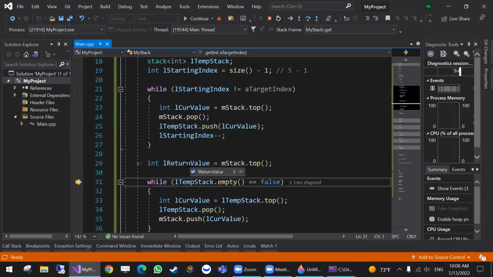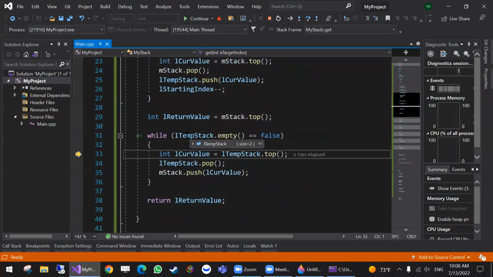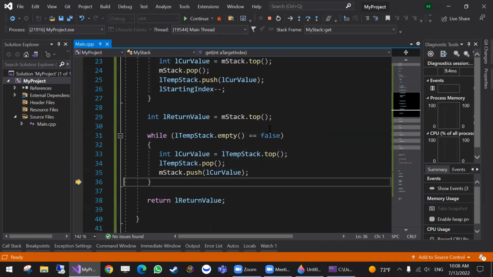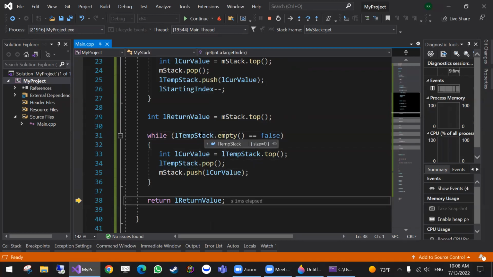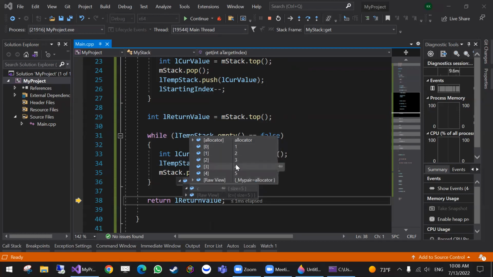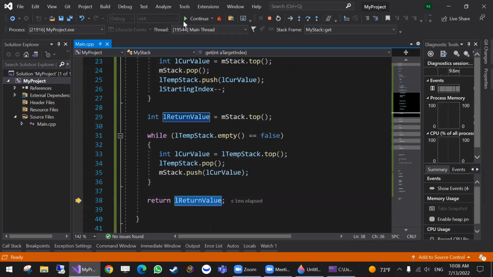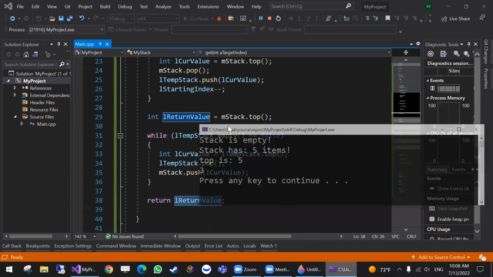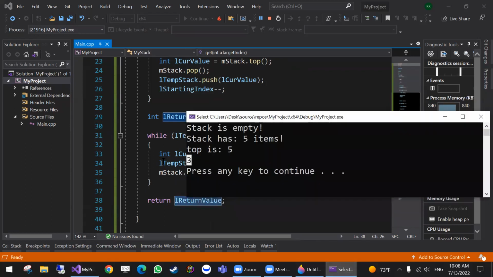So return value, reserve it. This is the item at index equal 2. It's the value 3. Then I need to bring back the container the same way it was when I first started this method. So go, done. Temporary stack is empty. mstack is back the way it was. 1, 2, 3, 4, 5. Return. So now display top is 5, and at index 2, the value is 3.